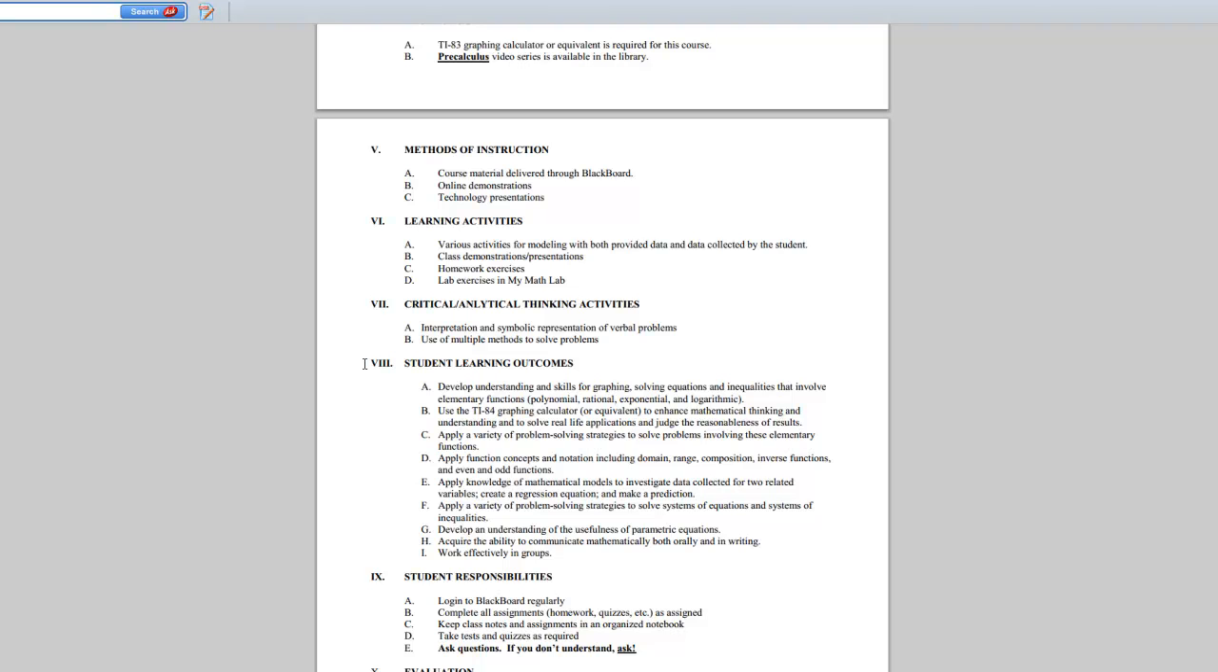We also want to develop an understanding of the usefulness of what we call parametric equations, and then acquire the ability to communicate mathematically and work effectively in groups. This is an online course, and so there may be occasions where I may group you up and you'll be responsible for communicating with your group online through Blackboard IM or via email.